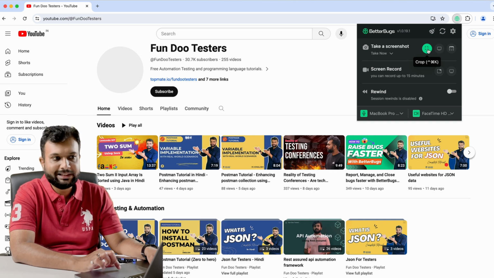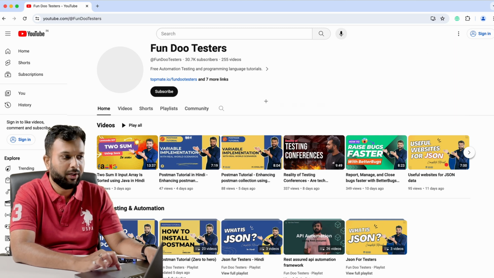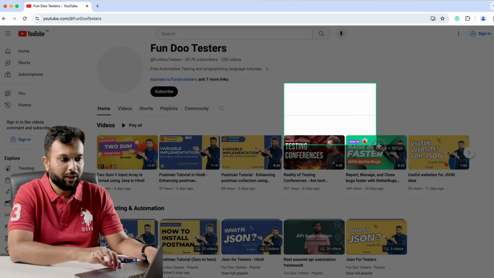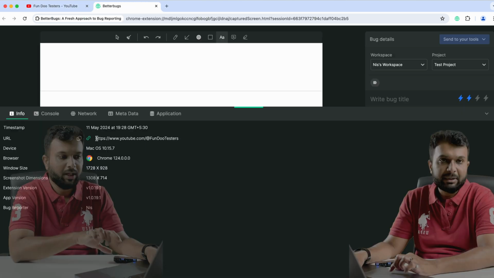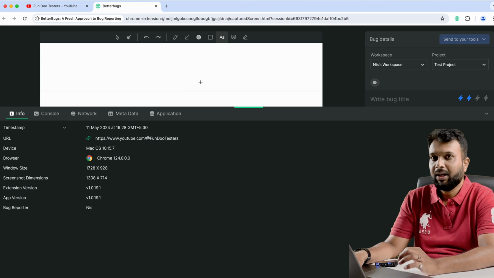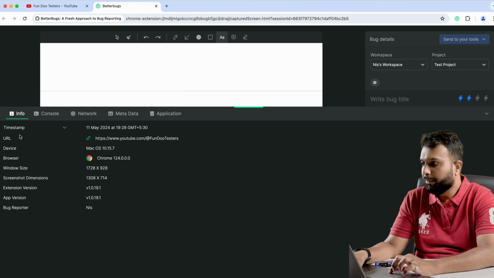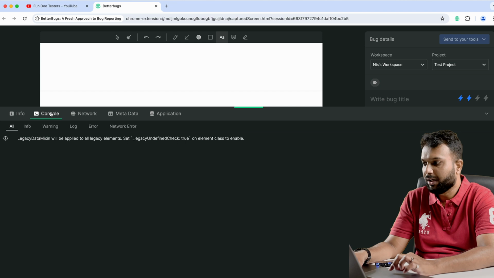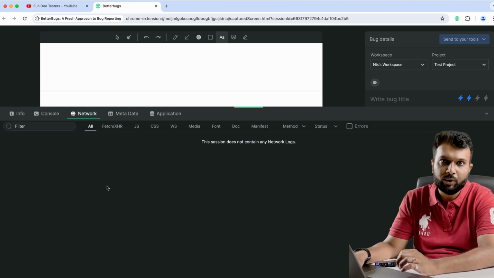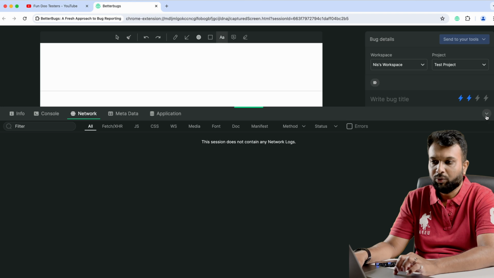This option we discussed. If I click on this, we have to select the particular portion of a defect. So let's say this is the portion of the defect. Basically it will capture all the information of that particular screen and logs like timestamp, URL, device, browser, the console if there are any errors, and the network tab if any API calls are being made. So this is what we discussed.